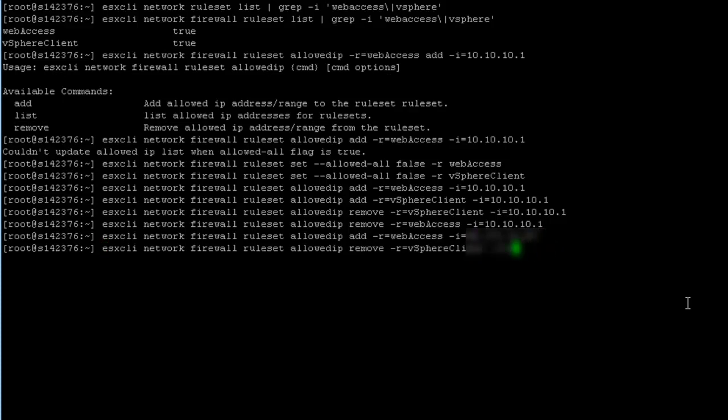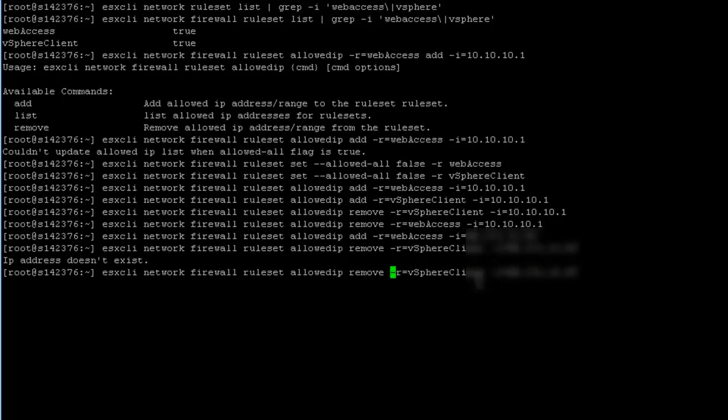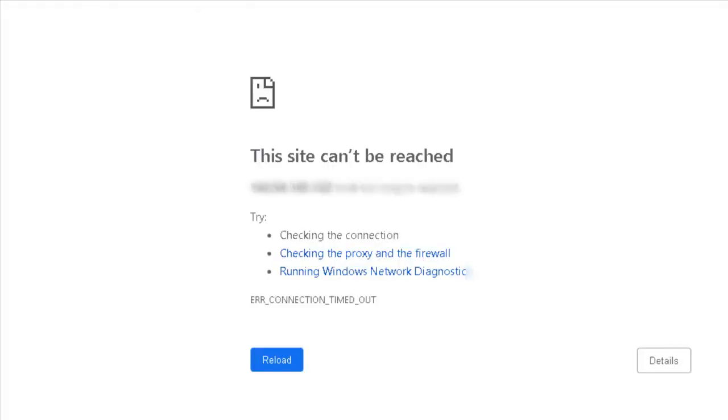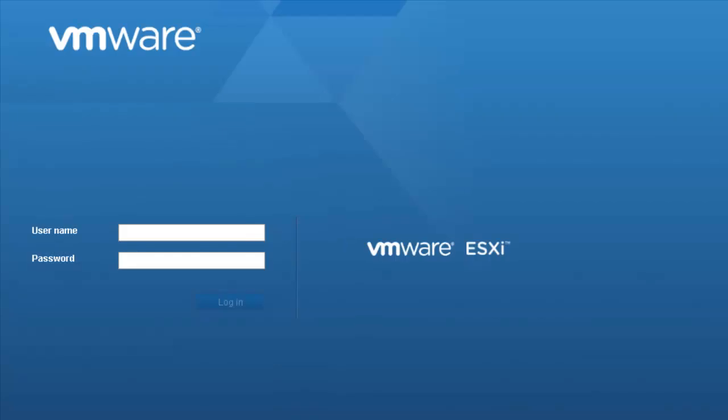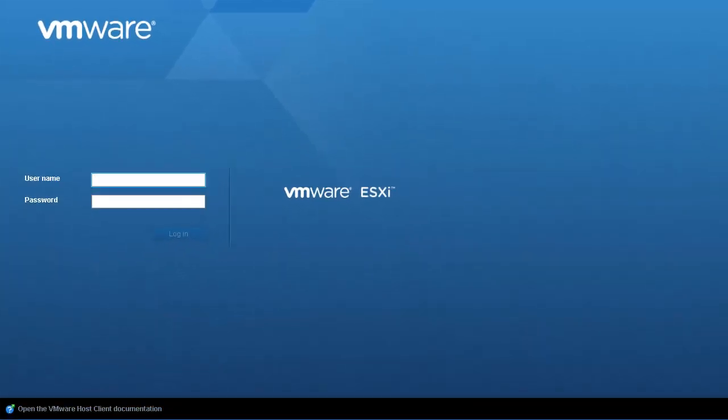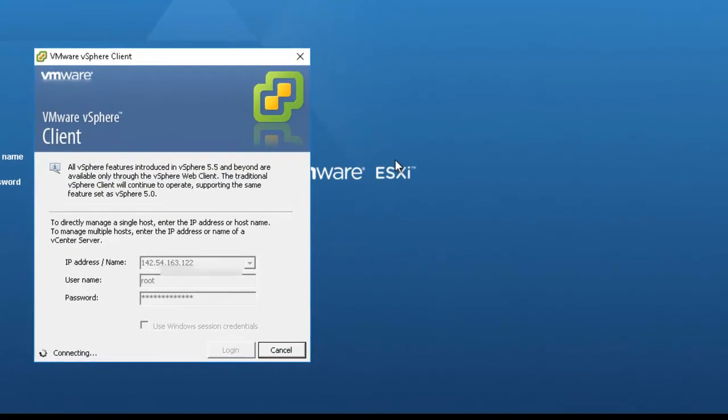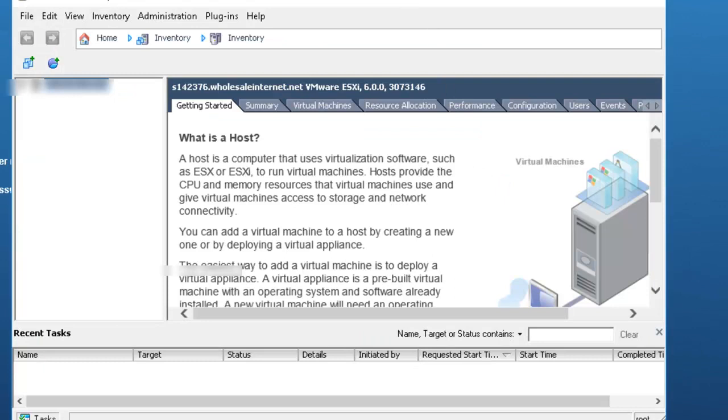Same for the vSphere client. Oops, I need to add it. And we should now be able to access the login. And you can see that we're able to log into the web interface. And let's go back to our vSphere client and try to log in. And we can log into the vSphere client as well.